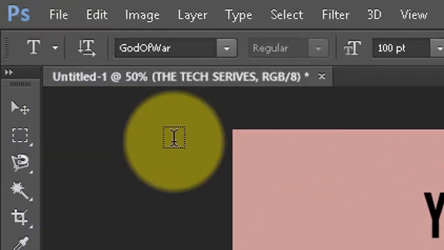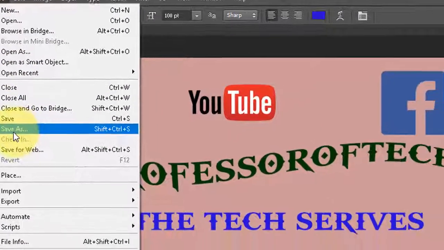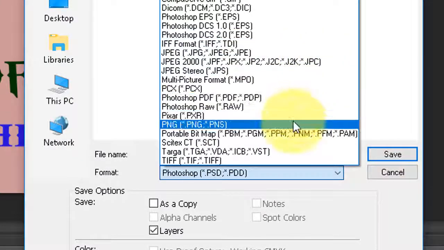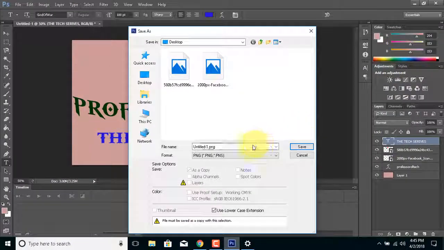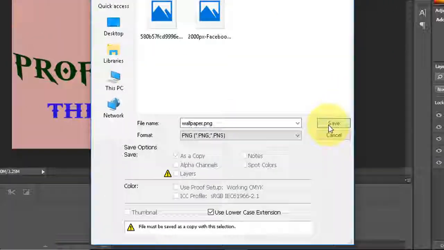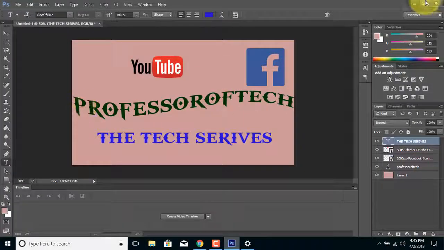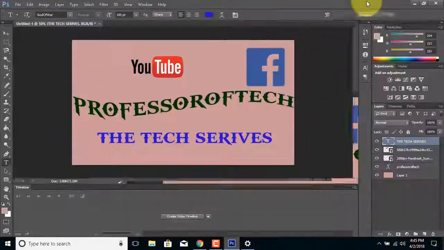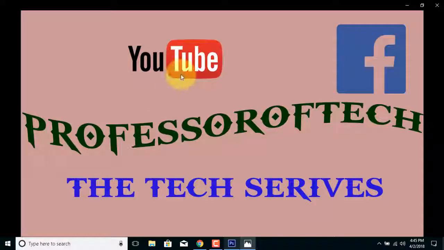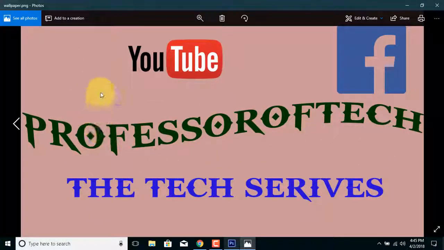Now where and how to save that thing? Go to file, save as, and you can simply save that one anywhere. And lastly guys, PNG format. Now give any name, or guys if you want to put something like .jpg, then don't put .jpeg, simply put PNG and hit save, hit OK, don't change anything in there. So let's go and see the wallpaper that you created, that I created. So okay, wow guys, more professional, Professor of Tech services.